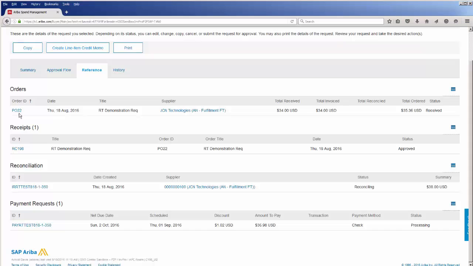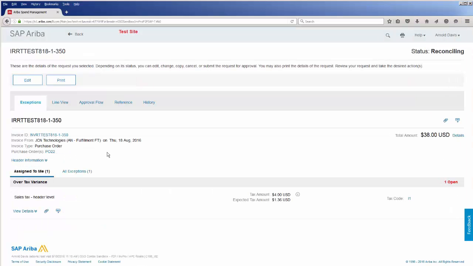So we started off with PO22. We then did our goods receipt, which got the number RC198. We submitted our invoice, and that has made an invoice reconciliation document with an IR prefix. You can click into any of these documents from the screen, and I'm going to go ahead and click onto the IR, and you can see that we have a discrepancy. When the invoice came in, it did a three-way matching process between the invoice, the purchase order, and the associated receipts.